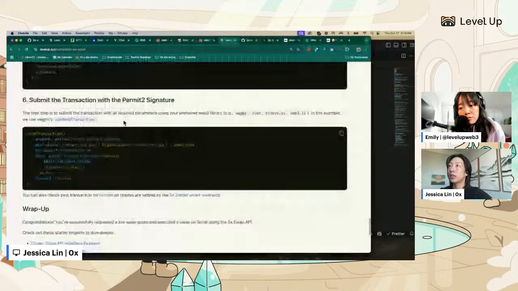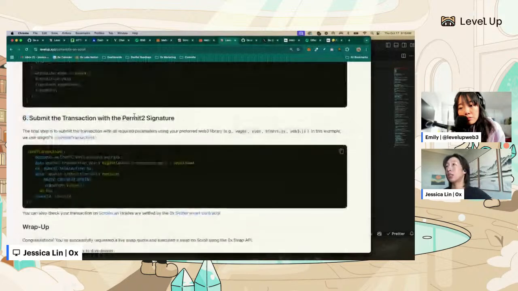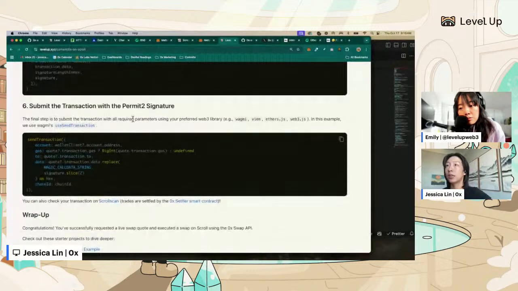So the sixth and final step here is submitting this transaction with the permit2 signature. So what this says here is, the final step is, using all those required parameters that we've gathered in the steps above, we're going to send it. In this case, we're going to use Wagmi, which is a React wrapper around Viem, to send this transaction on chain. But you're welcome to use any Web3 library that you are comfortable using.